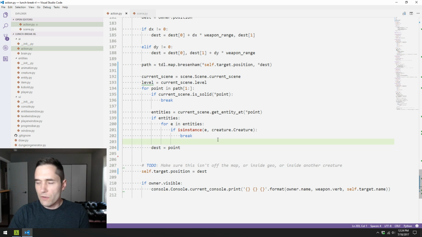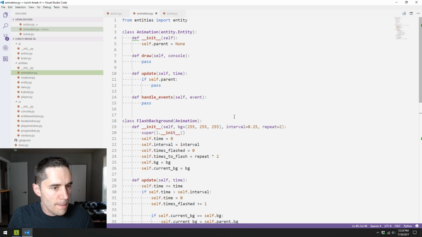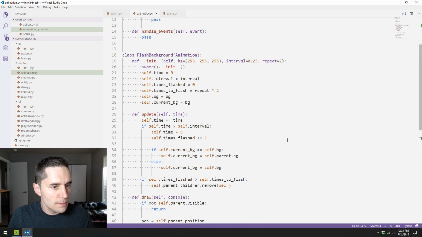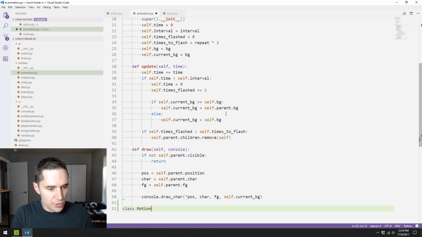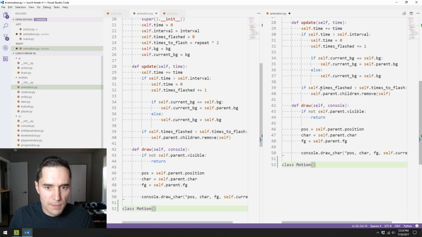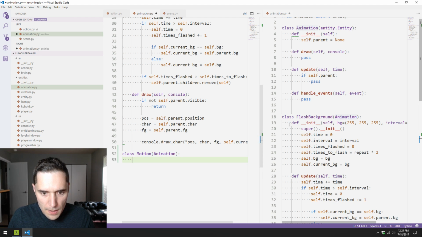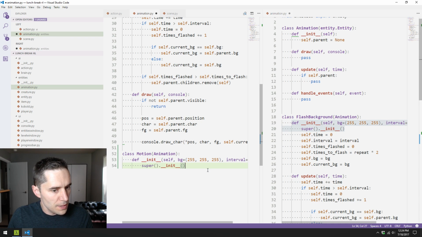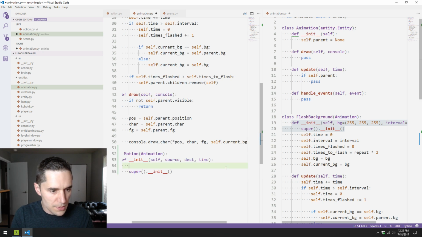Cool. And then I want to add the animation for this too. I think that should be relatively straightforward. Like I said, I prototyped it up the other day, so let's see if I can just crank through it. So it's an animation. Class, let's say motion. Let me quickly duplicate this. It is type animation. It needs a constructor. The constructor is going to be source, dest, and time, I guess, is okay.